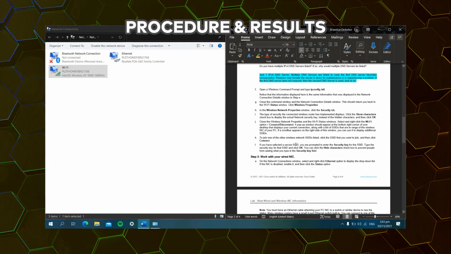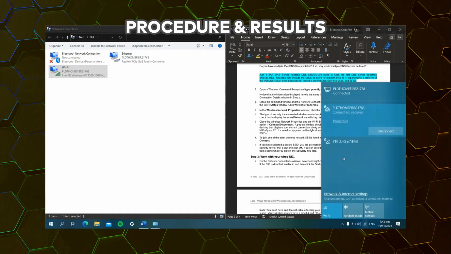If you have selected a secure SSID, you are prompted to enter the security key for the SSID. Type the security key for that SSID and click OK. You can click the hide character checkbox to prevent people from seeing what you type in the security key field. So it just says that we can connect to other networks that we are not yet connected to using our PC. But as of now, there are no networks that I am not connected with.